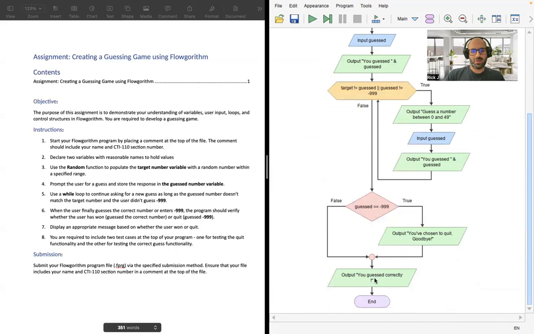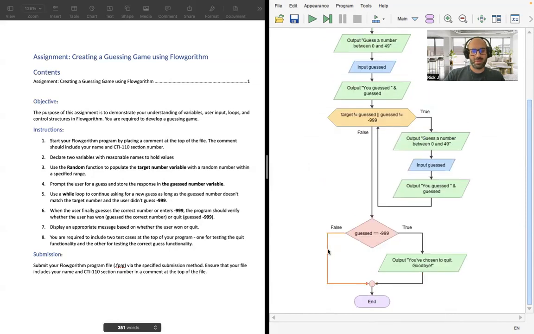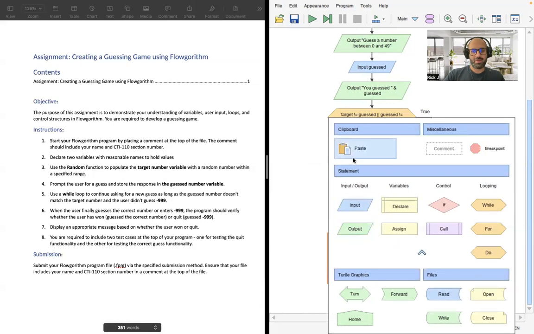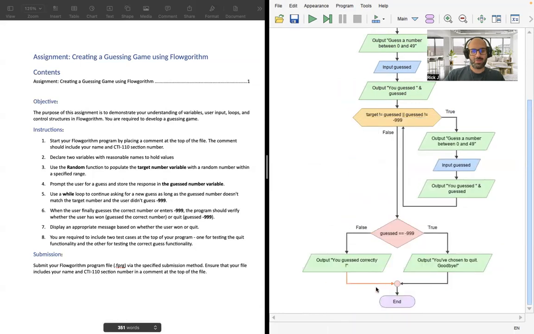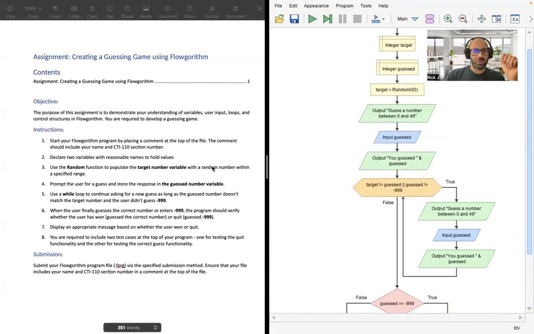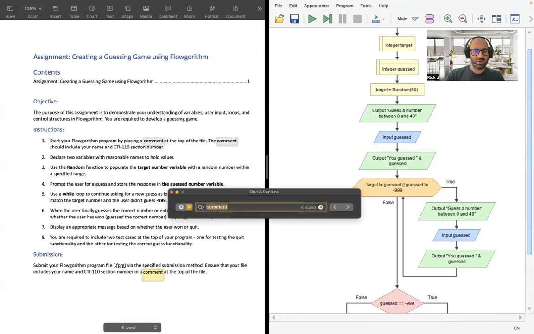And then otherwise, can we cut this? Cut and paste. And it's just going to end after that. I think this is it. So we don't forget the comment. Is there a requirement for a comment? There is. Please don't forget to add a comment at the top with your name and your section.